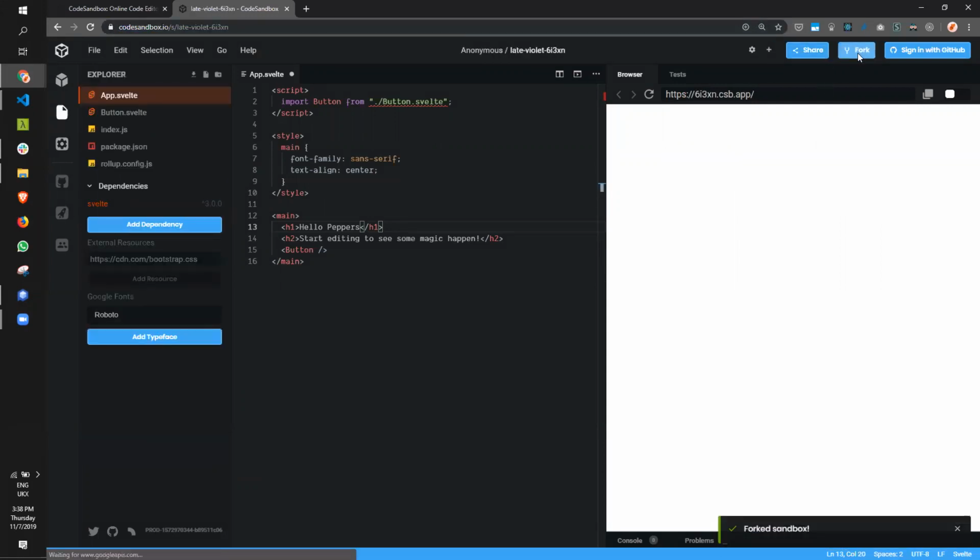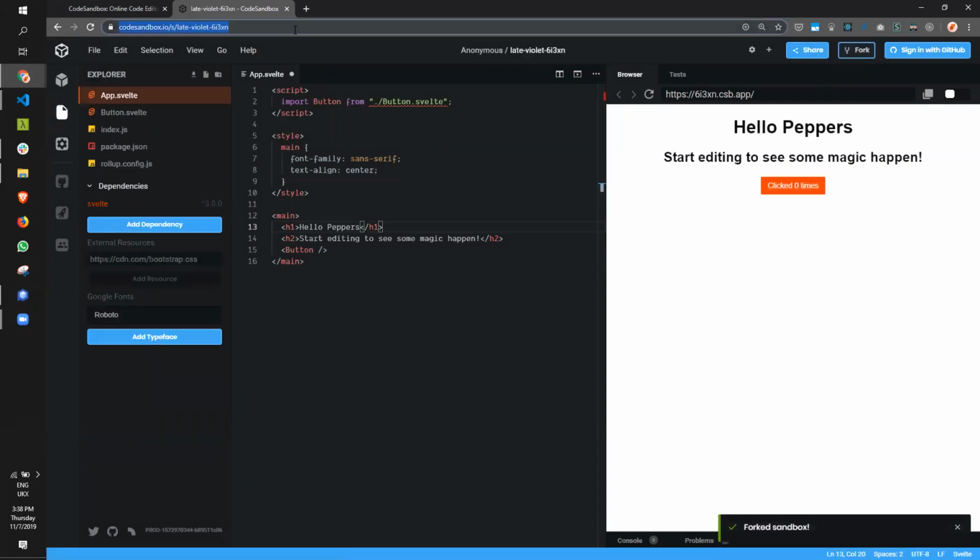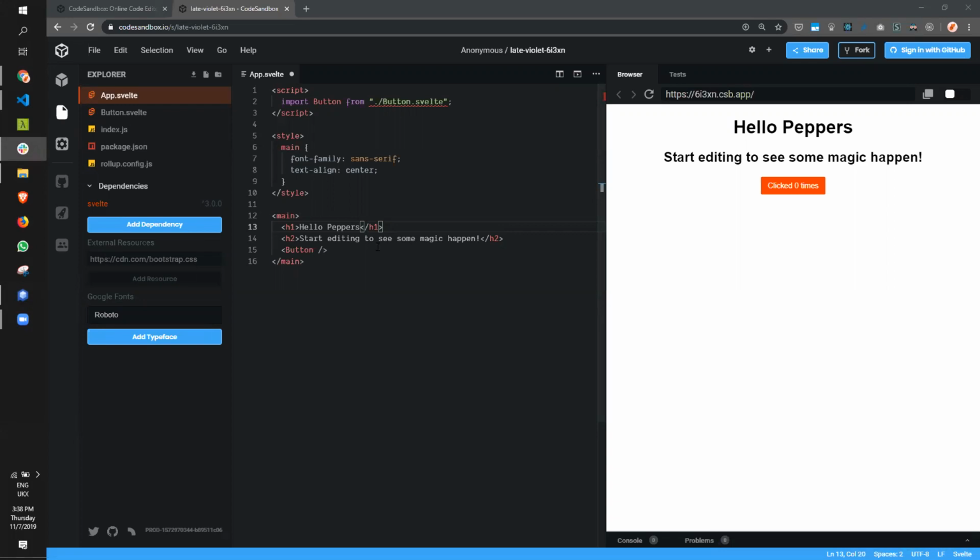Fork, we can fork it directly. Okay, late violet. And I will put this one in Slack. So supposedly when I'm saving, it should be saving over the same one. So if you want to play while we are doing something, you can do it. And the idea is that instead of a button, we are going to grow a plant.